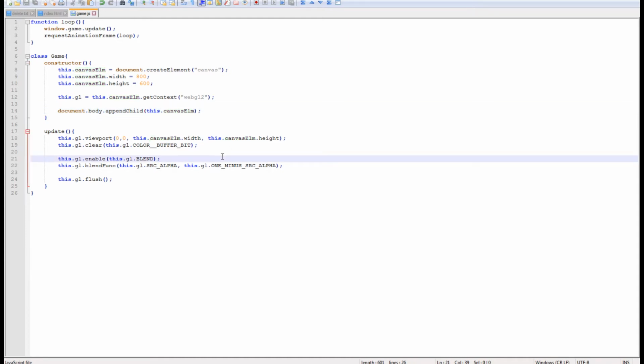Okay, so what we're going to need, the next big step, the next big frontier, is we're going to need to determine some shaders.